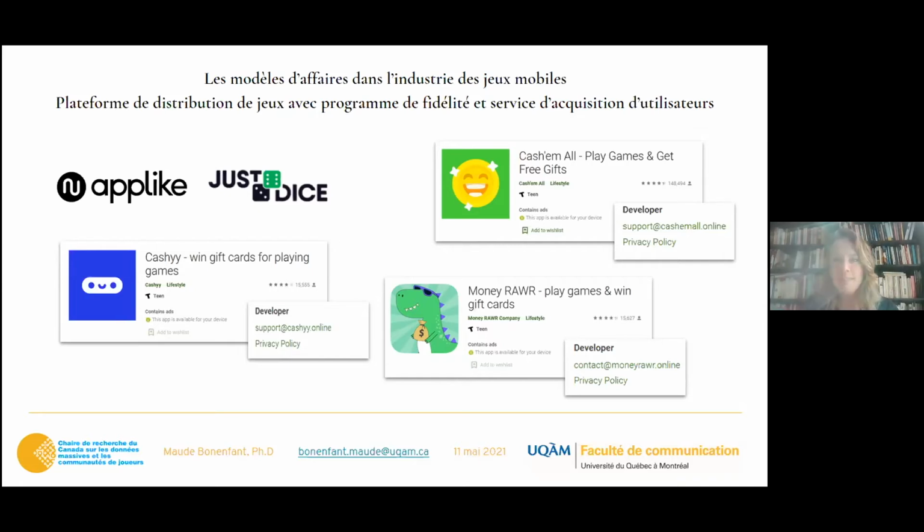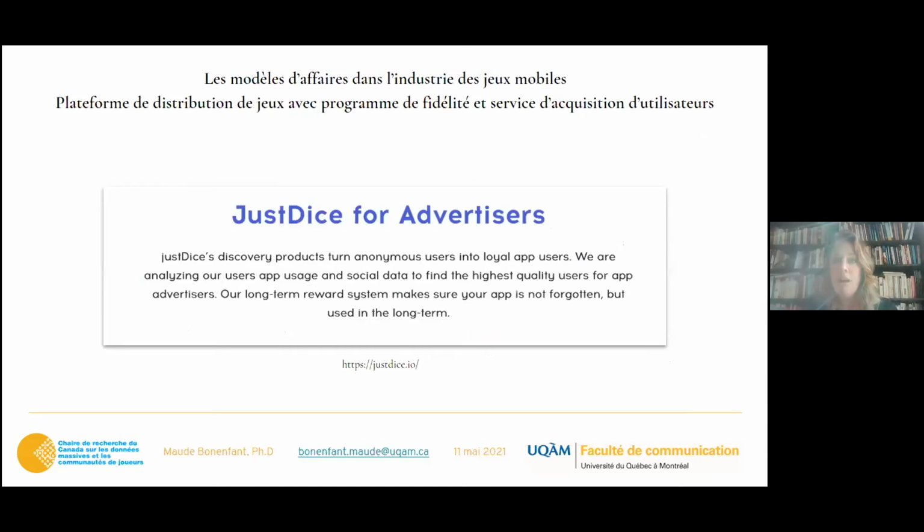And this is why I'm using this example where you have all sorts of offers of game distribution platforms like Misplay. It could be a Cashy, Money Raw, which are all the same as Misplay. But we try to see the developers, and this all leads us to Just Dice. Just Dice creates all these different platforms, and you might wonder why, but you come to realize that Just Dice belongs to AppLake, which developed Just Dice.